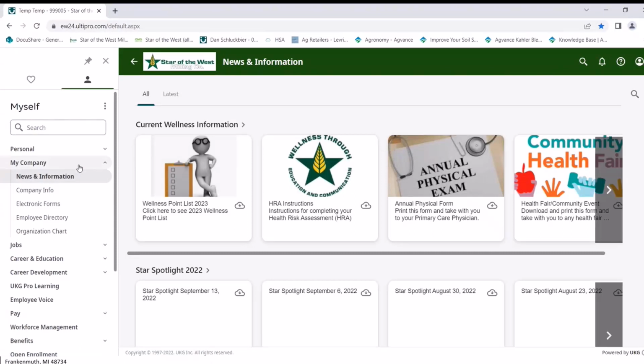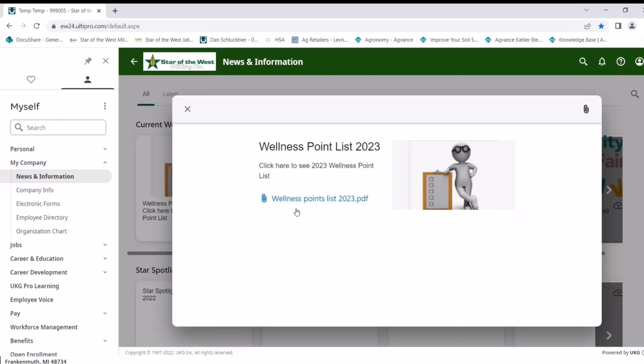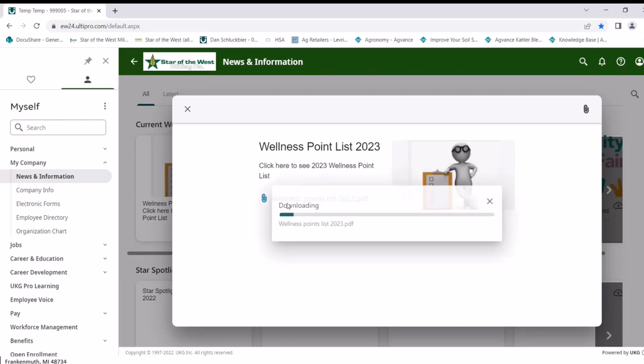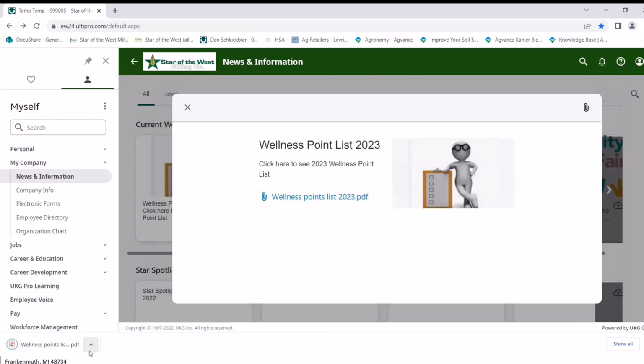And the first thing I want to demonstrate is the wellness point list. So again, your wellness point balance reset at the beginning of December. And so now for this calendar year, you have to basically earn those points again. So how do you earn those points? Well, I'm going to go to the wellness point list and I'm going to click on the link for this PDF and I'm going to open it.